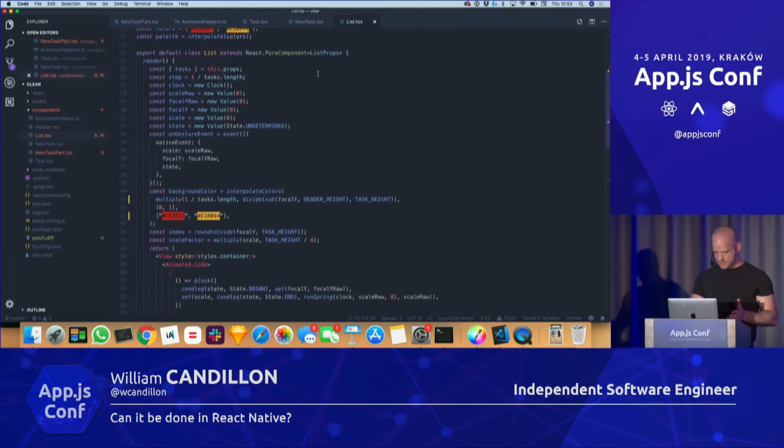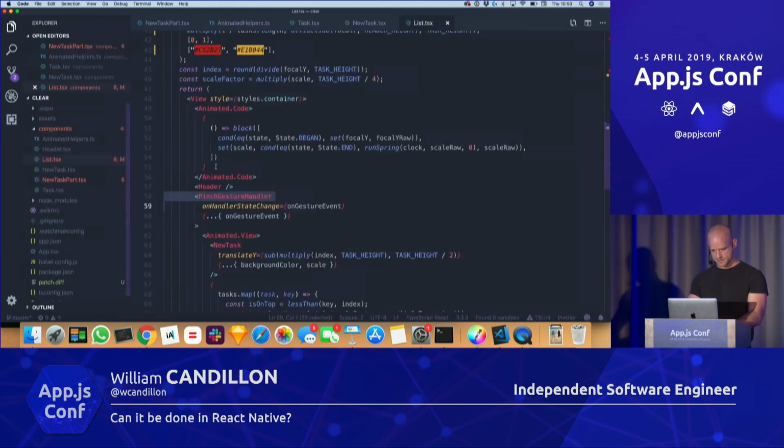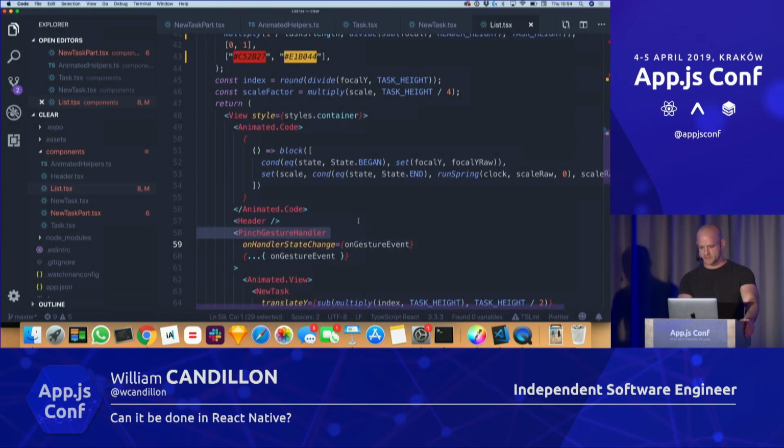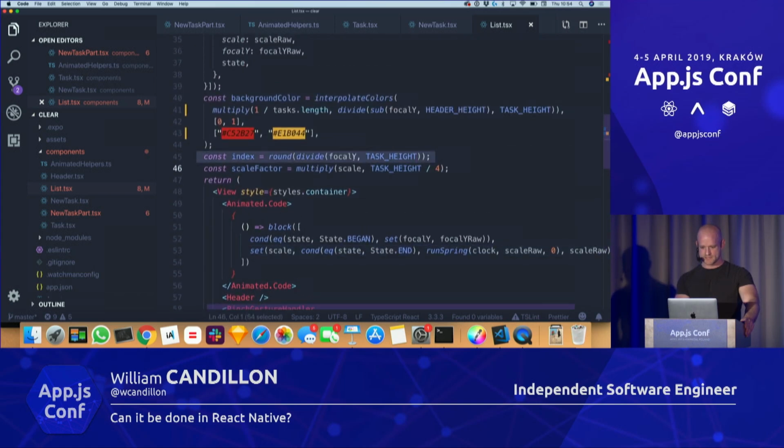So here is the actual implementation. Maybe I can make that bigger. We use the pinch gesture handler to drive the gesture. When the gesture begins, we store the y coordinate of the focal value. We have a spring function when we release the gesture. And we use this focal y value to compute the index, and the index is going to enable us to find out if the item needs to translate to the top or the bottom.